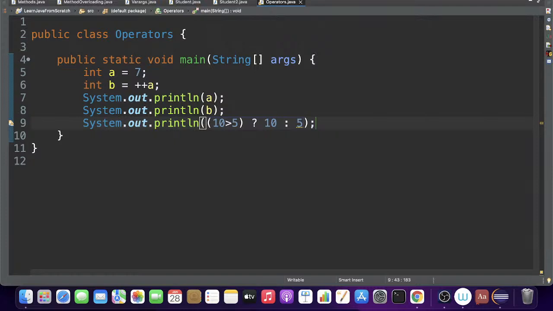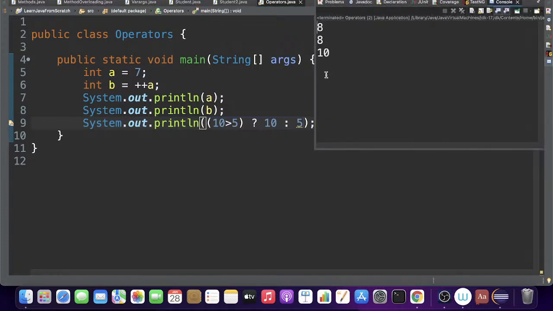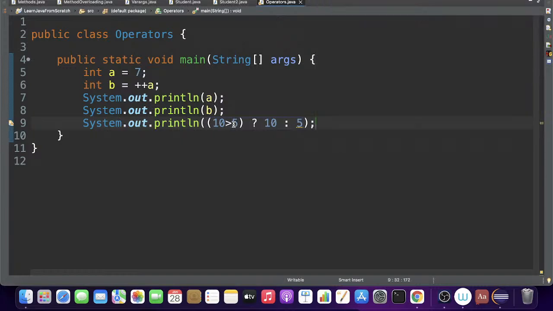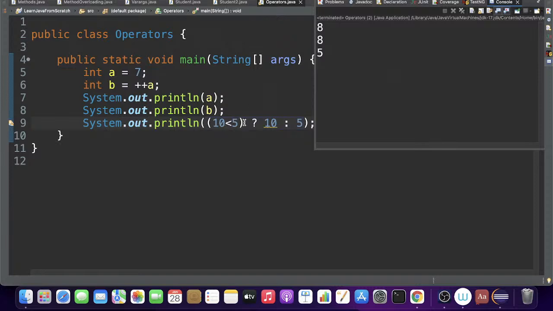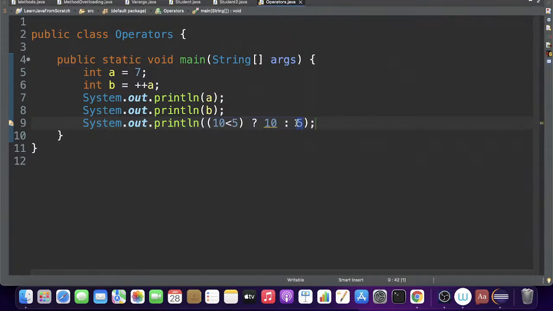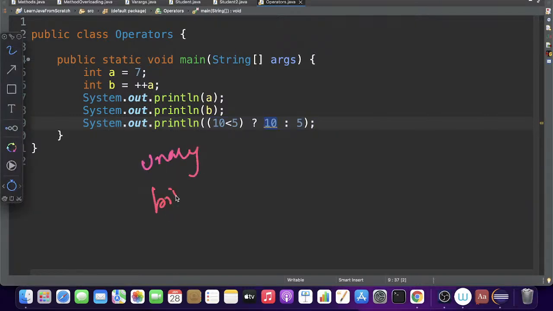Okay, so now let me print this and we get the output as 10 because the condition is getting true. Now the condition is getting evaluated as false. That's the reason why we are getting the right part. So if the condition is false, we get the right hand side of the colon as the output, and if the condition is true, we get the left hand side of the colon as the output. Yes, so I hope it's clear to everyone. So now we have covered operations like unary operations, binary operations and ternary operations as well.